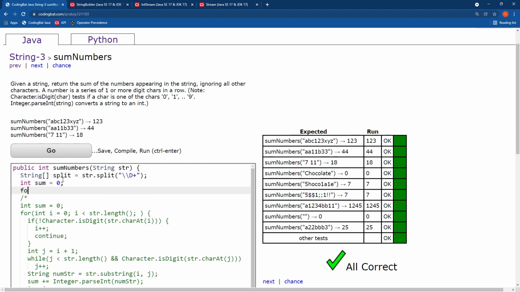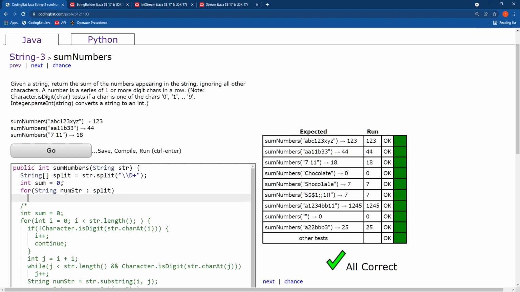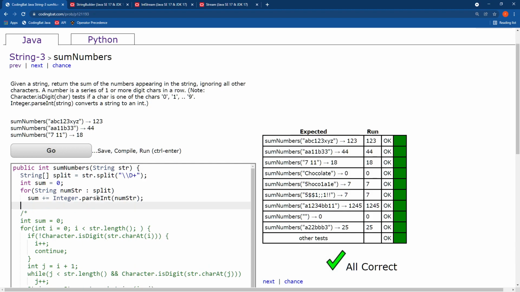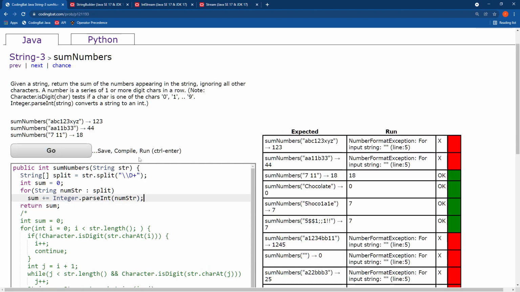So any run of non-digit characters, I'm going to split based on that, and then I'm going to create my sum, and all I need to do is loop through each string in my split. I guess I shouldn't use start again, but string numster in my split. I'm using the enhanced for loop because it is appropriate here because I have an array that I want to loop over. So all I need to do is parse this number and add it to my sum, return the sum.